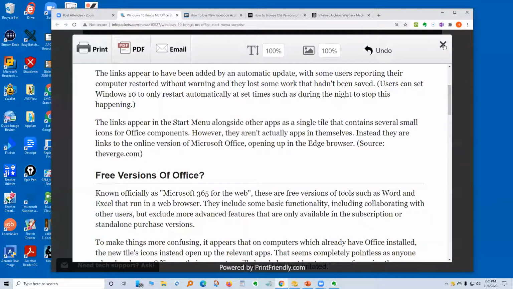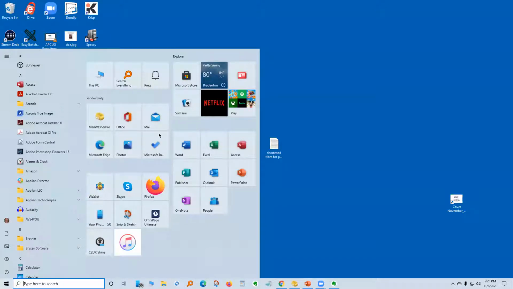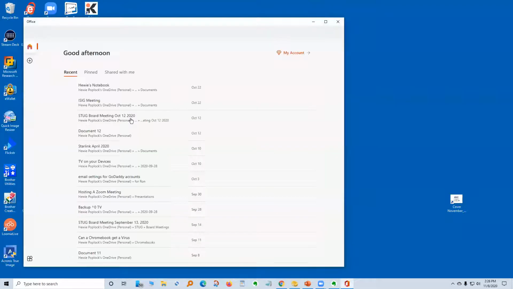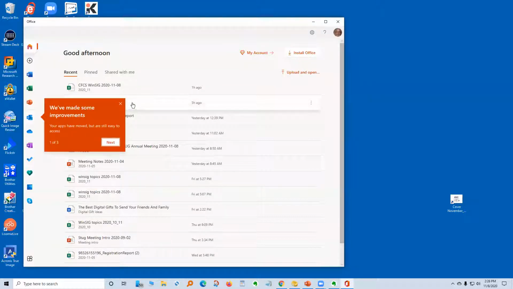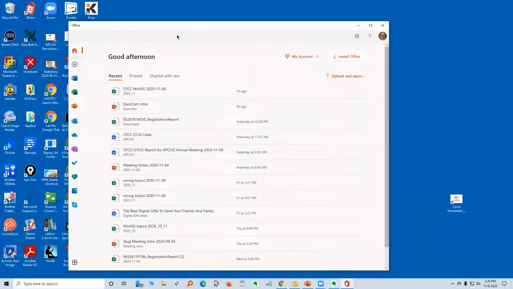I'll go ahead and minimize this. I'm going to open up my start menu, and you'll see right here, even though I have installed Office 365 on my computer, and I have Word, Excel, Access, and so on, I have an Office icon here. When I click that, we've made some improvements. I'm just going to close that. And I'm online. So here are the various programs.